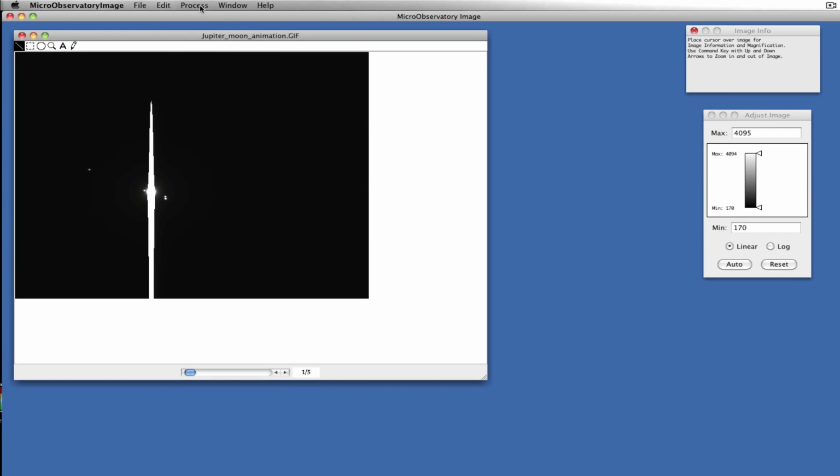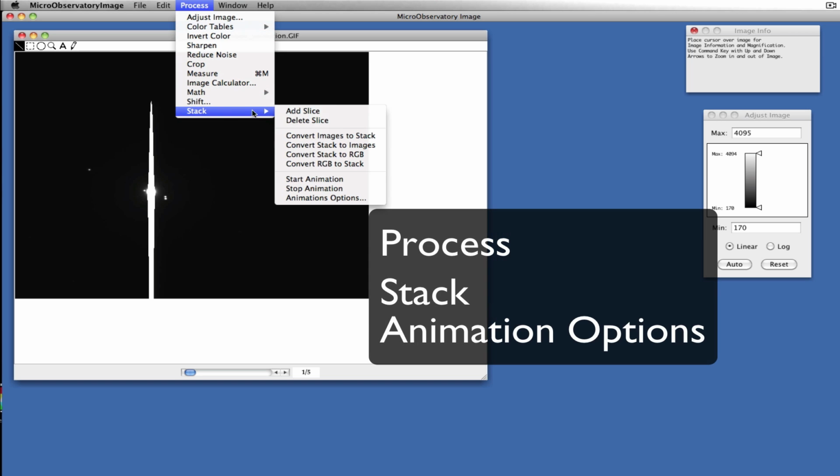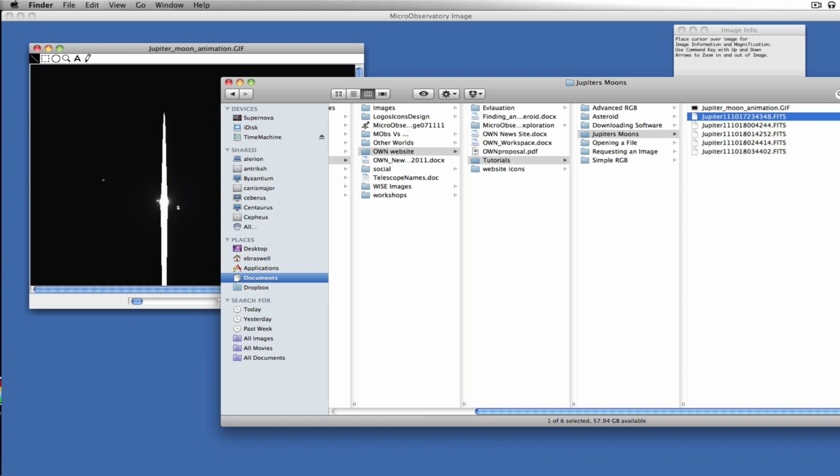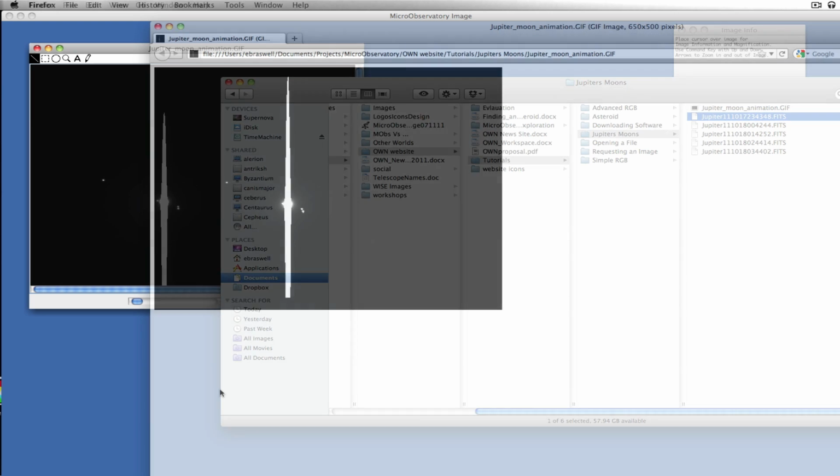You also might notice that under the Process menu, if you go to Stack, there are some animation options for you. Here's where you can change the frames per second in your animation stack. So in order to see that, you can go get the file and open it up in a web browser. And then you can see that animation. There are your moons orbiting around Jupiter.